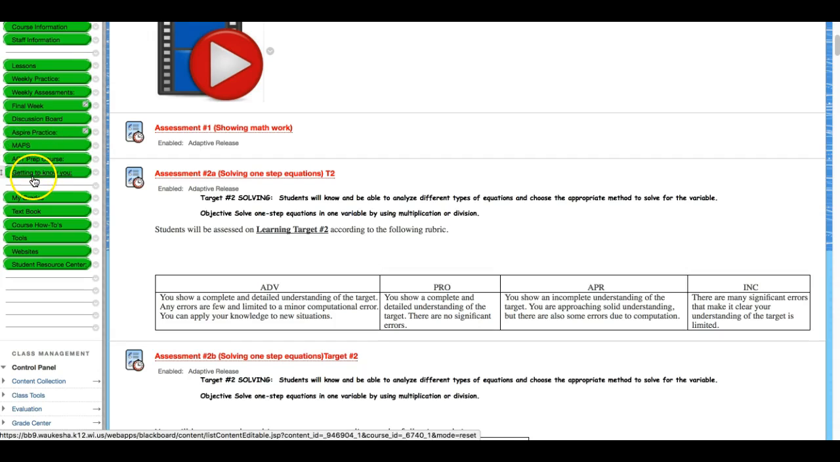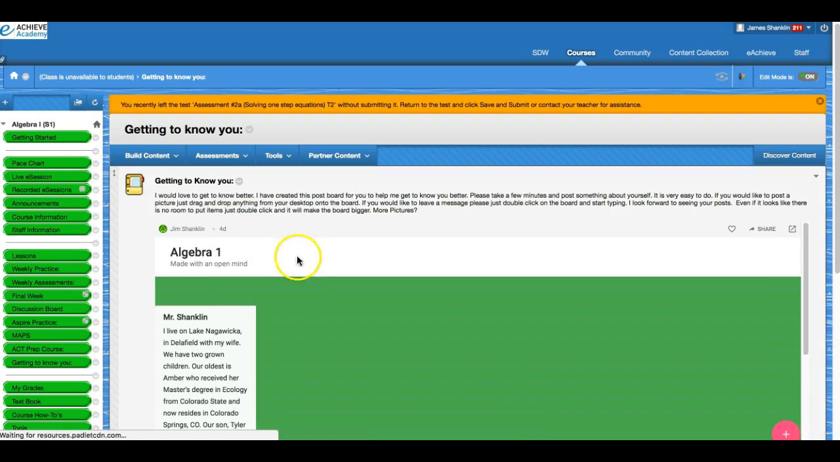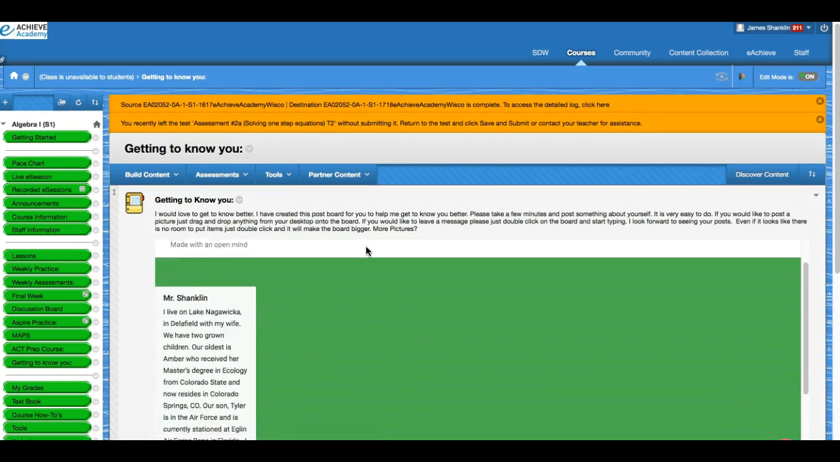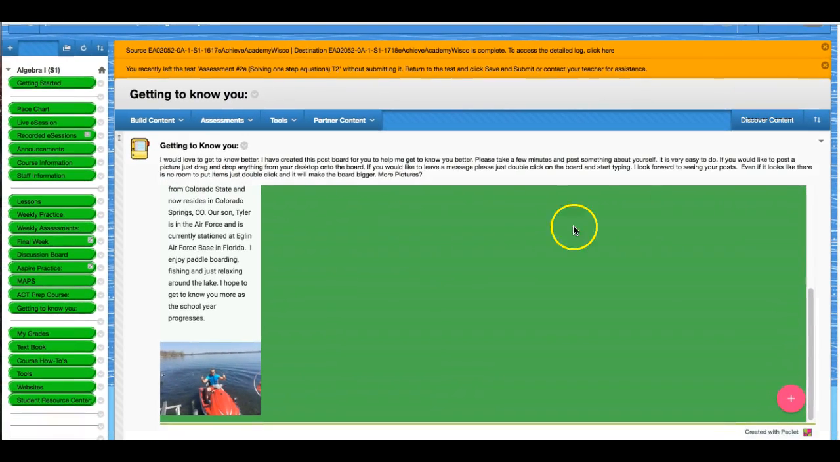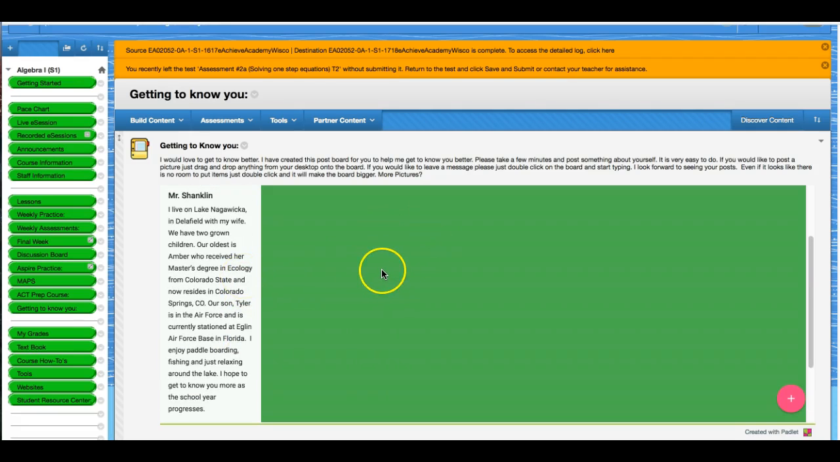Getting to know you is part of your week number 1 material. So let's click on there. This is called a Padlet, and I already posted something about myself, and it's very easy. Anything that you have on your desktop, you can just slide right onto here and then just type in some words. I put a little bit about myself. Hopefully everybody in the class will do the same thing.